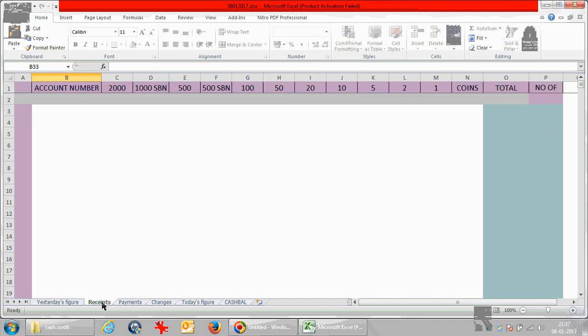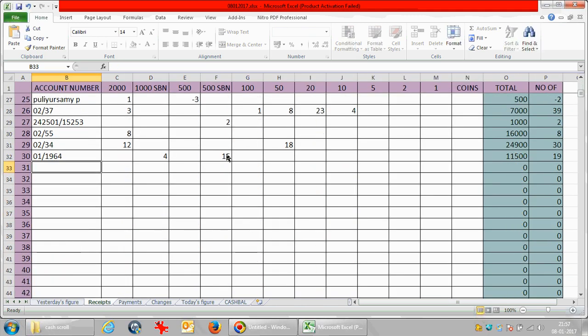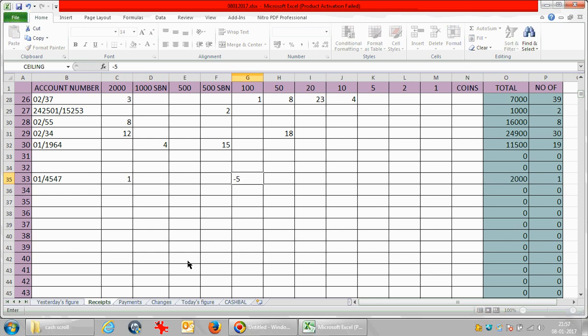Okay, on going to the next sheet, receipts, this is where you are going to enter the denominations you are accepting as deposit. Supposing a customer wants to deposit 1500 in his account and he is giving you one 2000 rupee note and you are giving him back 500s, you have to enter it this way. You can see here the actual amount he wants to deposit is 1500.